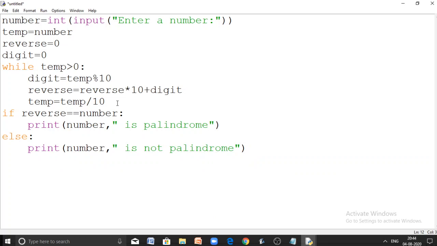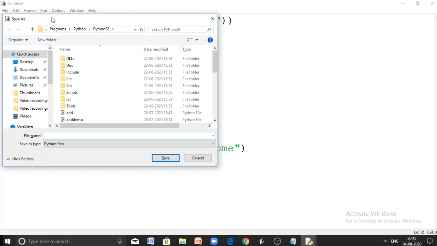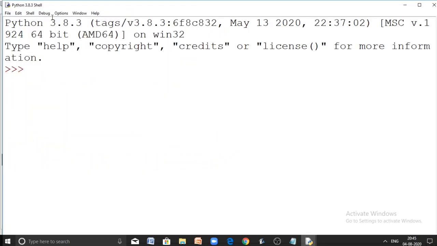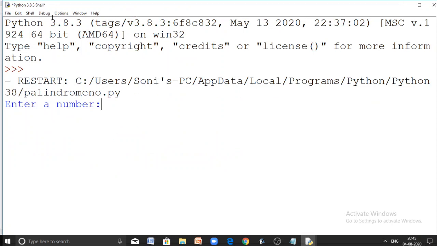We hope that this code will work properly. Let us check the code by running it. So I click the Run Module option from the Run menu, and press OK. Now it's asking for a name to save it. Let me give palindrome number dot py and save it. Now the program is running and it is asking for the input, the number to be checked. Let me give 121. Okay. To see, it is giving a wrong result.